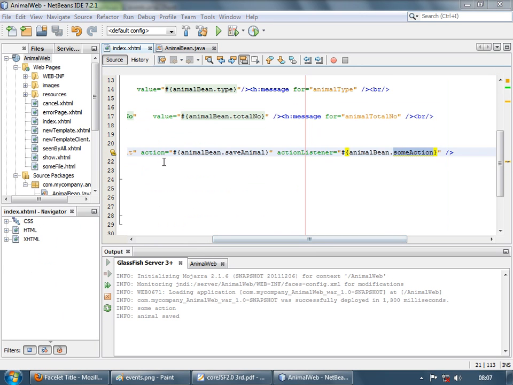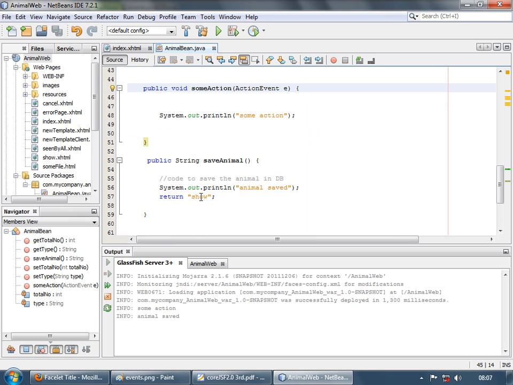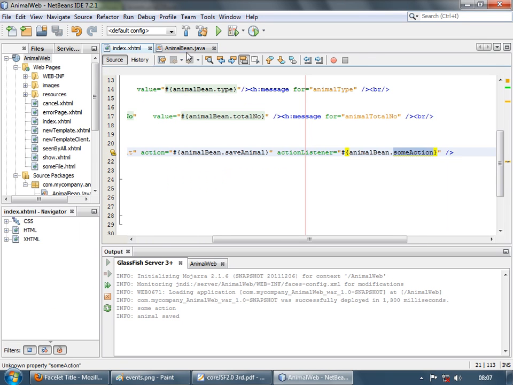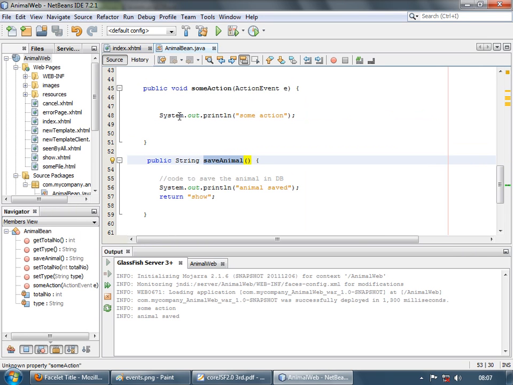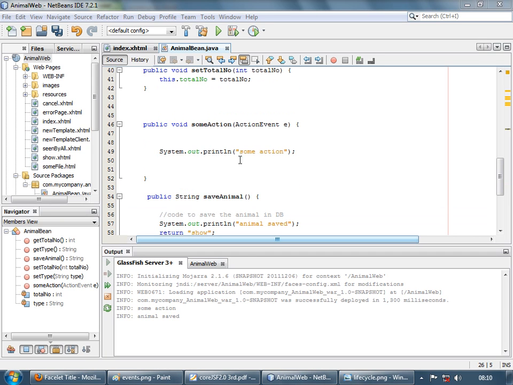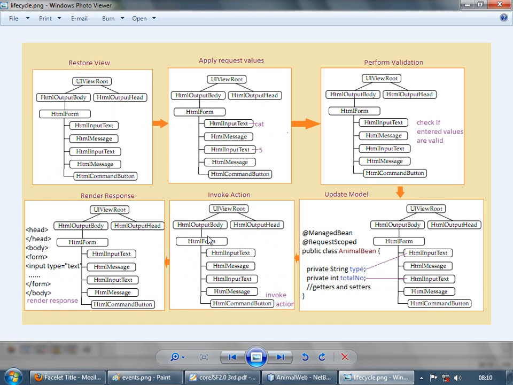The main difference between action and action listener is that action can take us to a different page, whereas action listener always stays on the same page. So over here we went to the show page because this is bound to the action method, and for the action listener we go to this action, and the return type is void, so we always remain on the same page. Also, the action listener method takes an action event argument, and the action methods are executed in this phase.